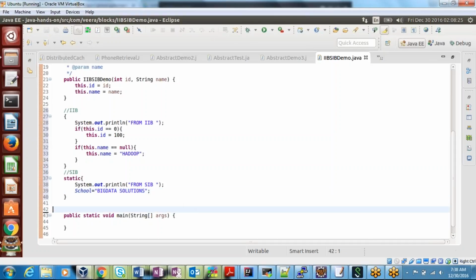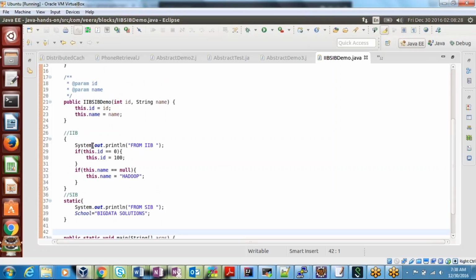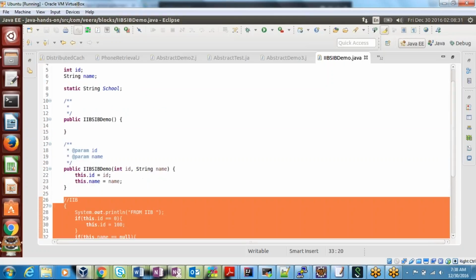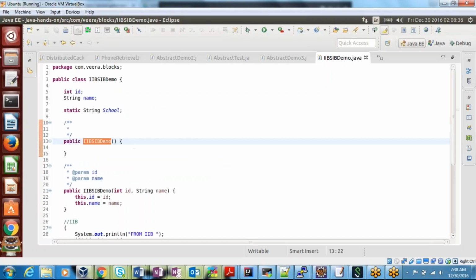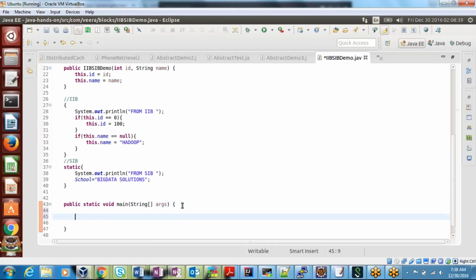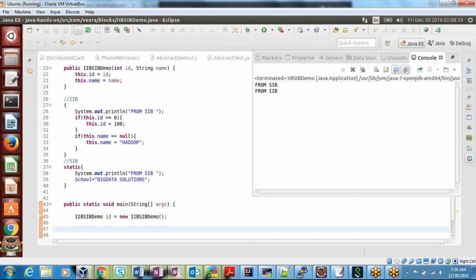Now look, guys, when the normal block will be called and when the static block will be called. This is very important, that's the main purpose of this class. So when the IIB will be called and when the SIB will be called, we need to understand. Look here, I'm going with only one constructor, a zero argument constructor. First, let me demonstrate this. SIB is called, and IIB is also called.